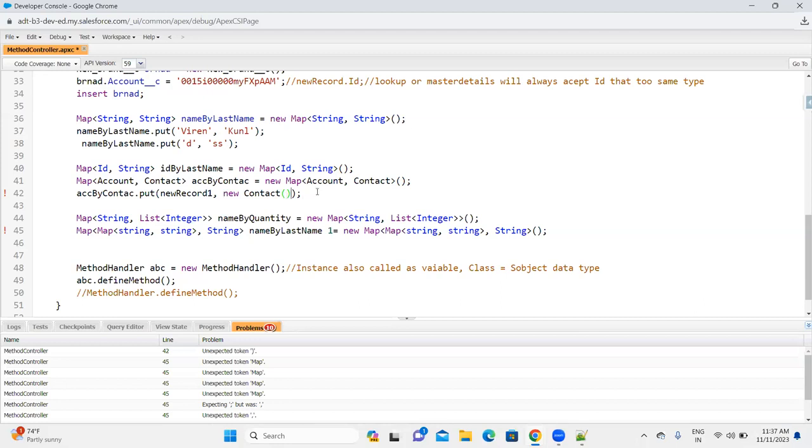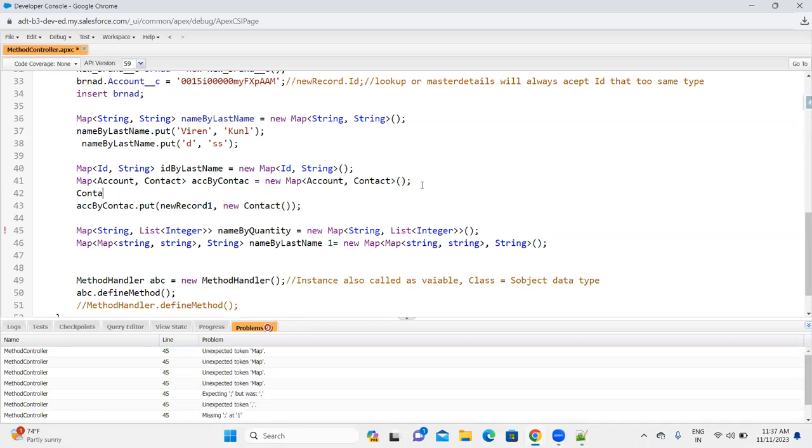This is one way. It is nothing but like this: Contact con equals new Contact. Just define an empty variable. Same thing, guys. I just use a shortcut. I just give it directly, and it will automatically give an instance here. Or you can define it and then give it. Anything is fine.